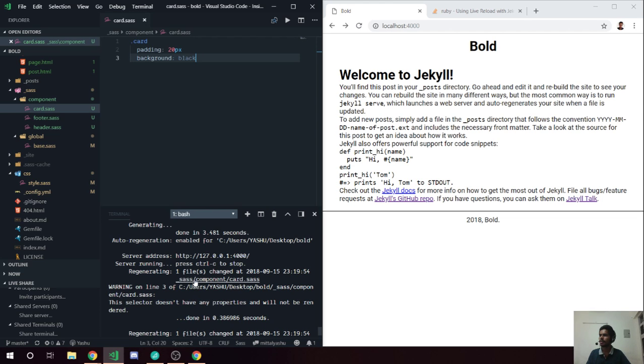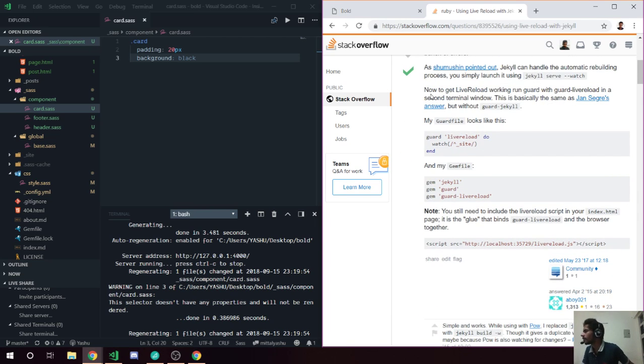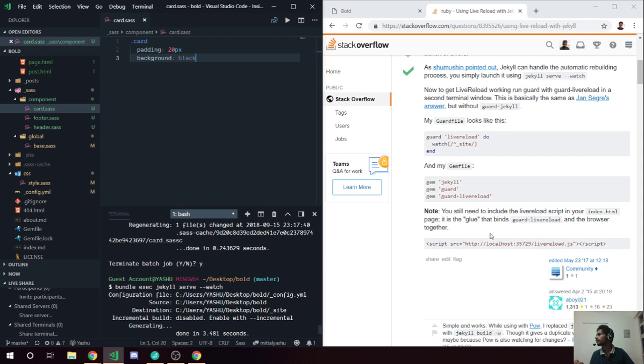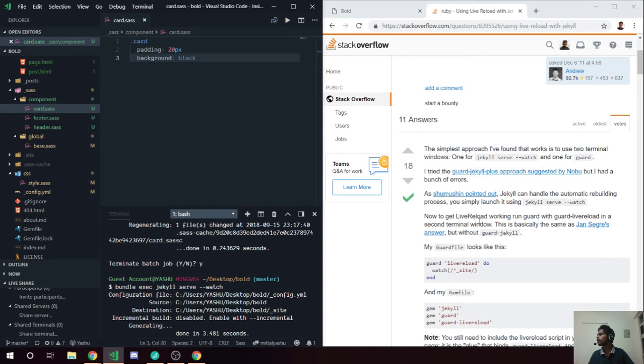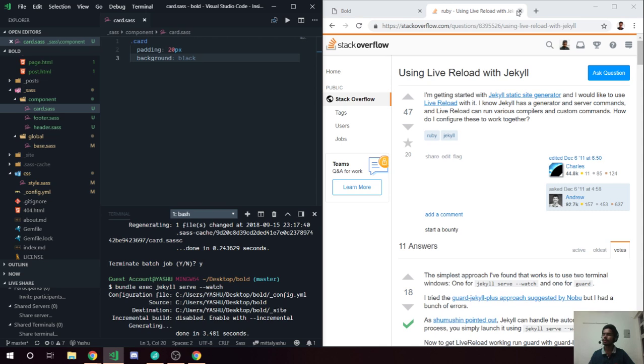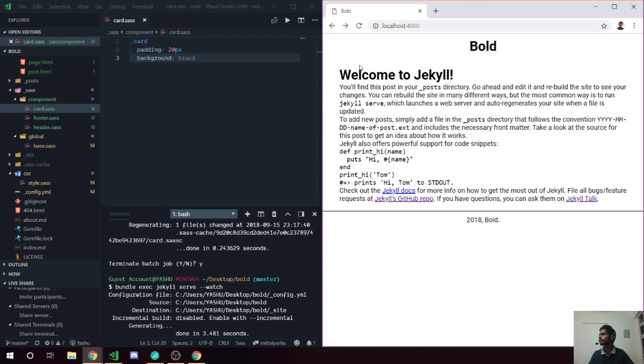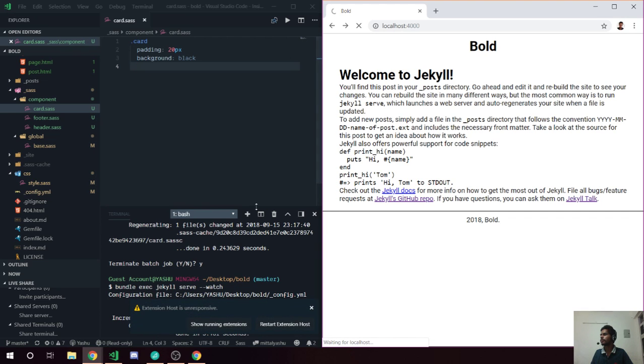I don't think it worked. Yeah, it didn't work. So let me know, guys, if you have any suggestions on how we can implement this, because I don't want to install some kind of a plugin or gem for this. If there is any way in the terminal directly, like I have used this watch command, or I will just try to contact the Jekyll forum. Okay, so let me refresh it manually.